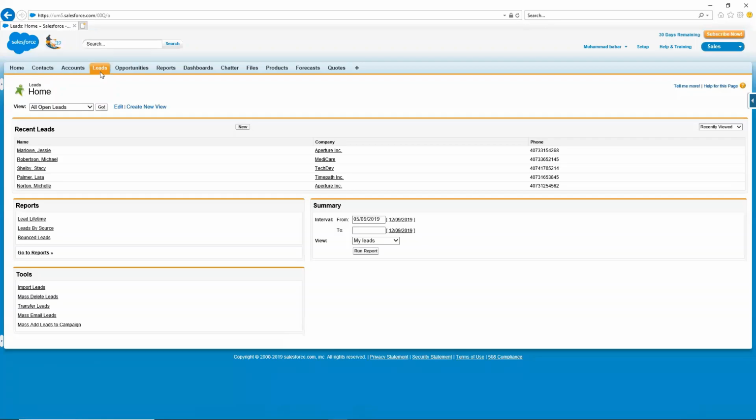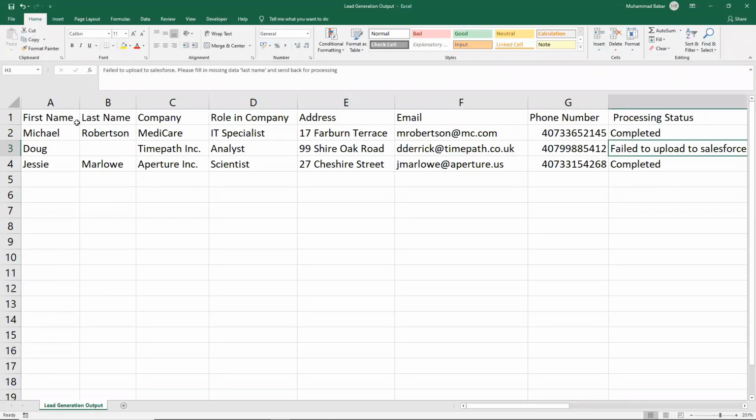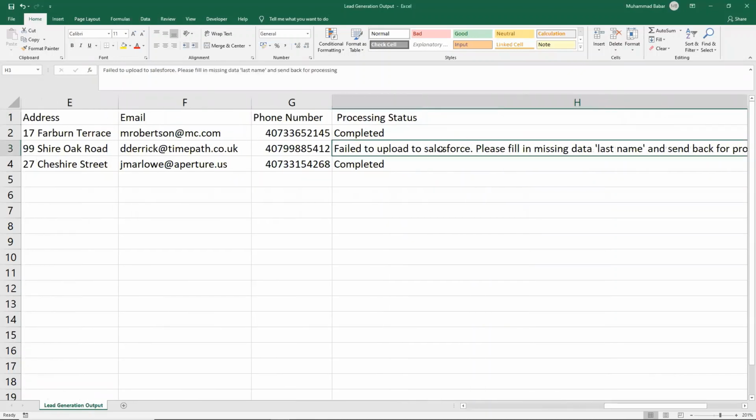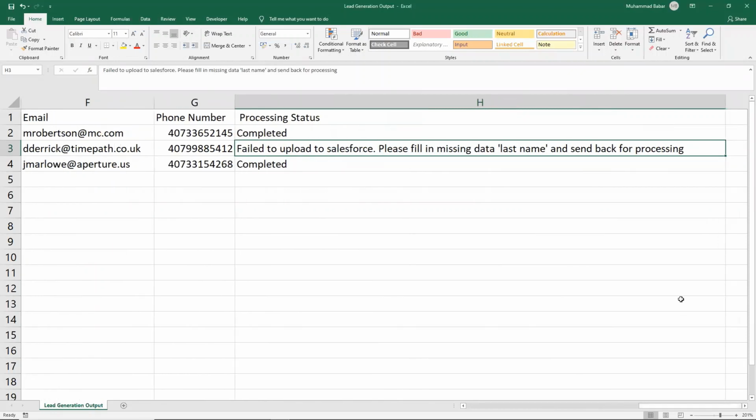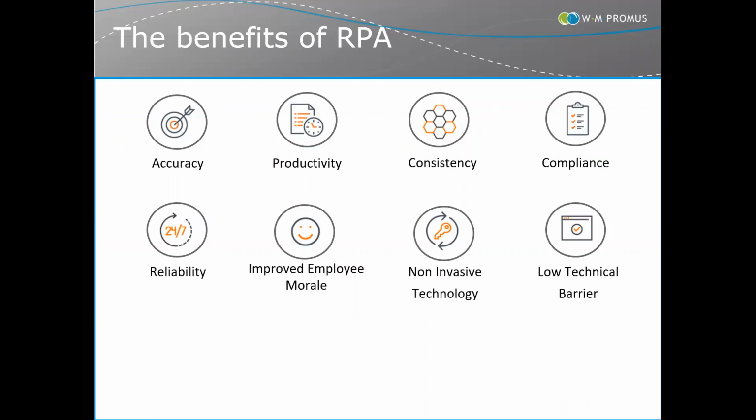If we now check the leads page to make sure that our records are there, we can see that there's only 2 of the records present, and we can check why that happened from the Excel output file that was sent from the RPA bot. We see in the processing status for the second record, it's flagged saying that it failed to upload to Salesforce because the last name was missing, and it's asking us now to send it back with the last name filled in for processing. This is how good RPA is at error handling, making sure that the quality of data is always consistent.